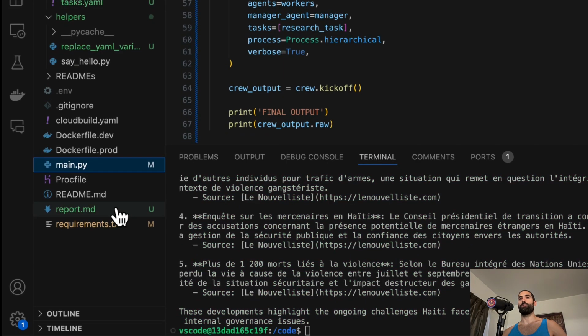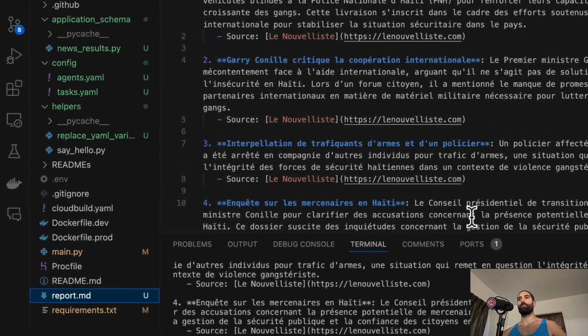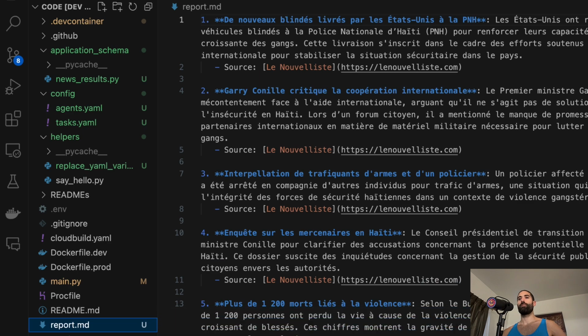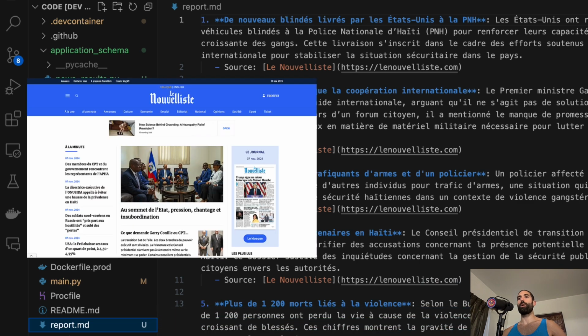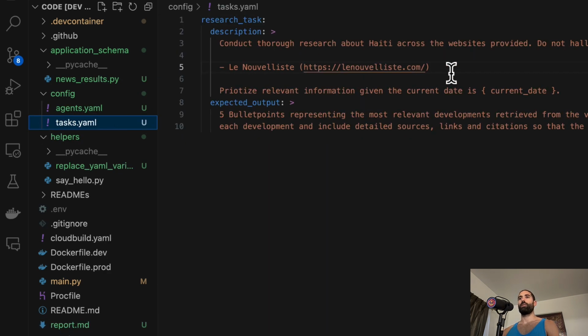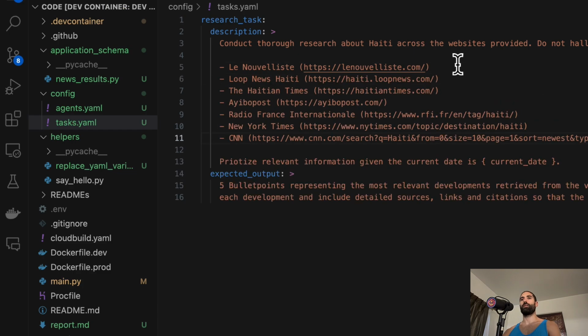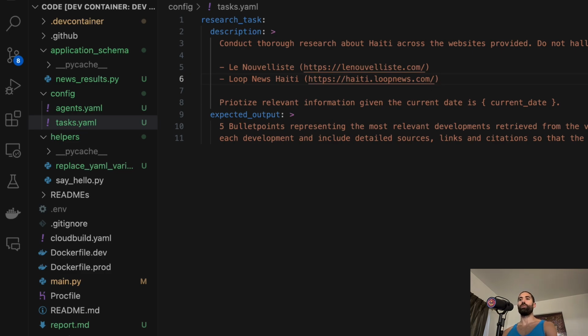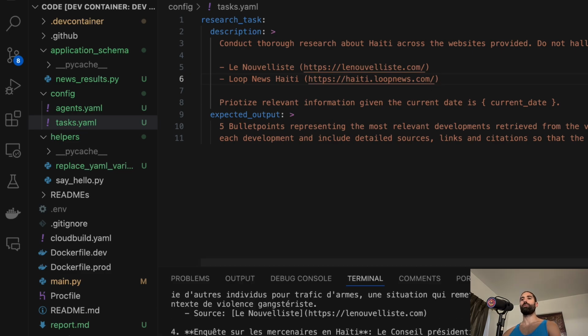All right, it finished running and let's open this up. And we can see that we're getting news from the one website that we have listed in the prompt. All of these are coming from the same source. Now, let's add the second website in this list. So if this is working as expected, we should see news results from two websites.